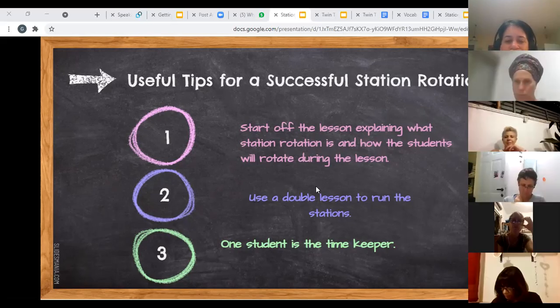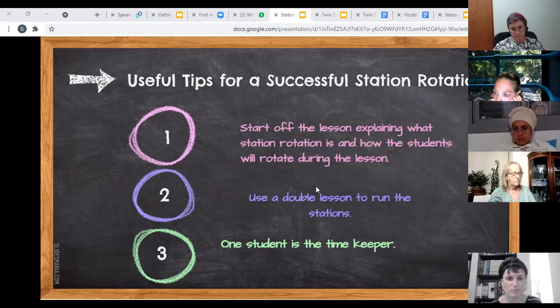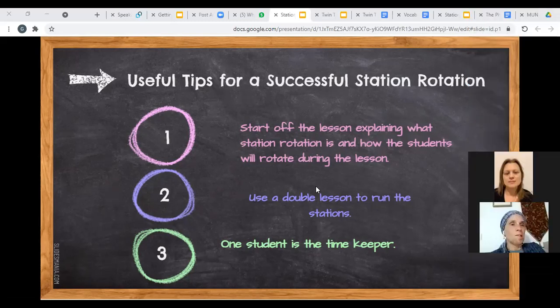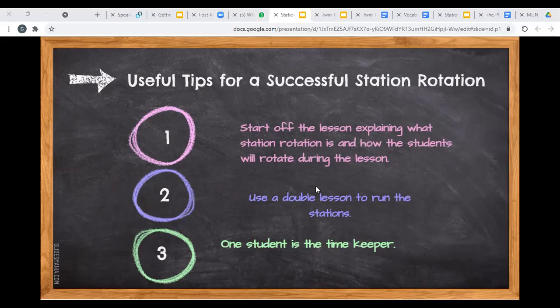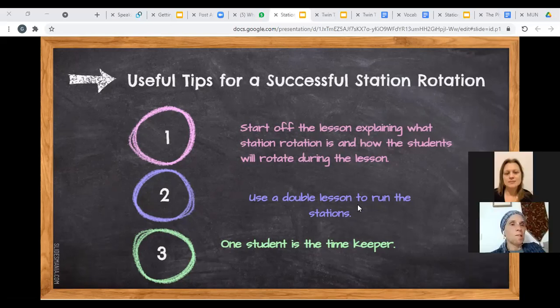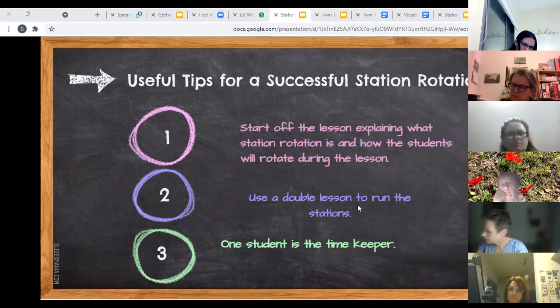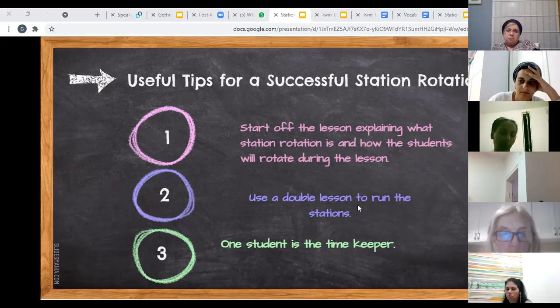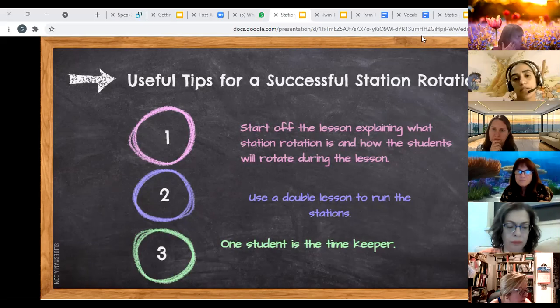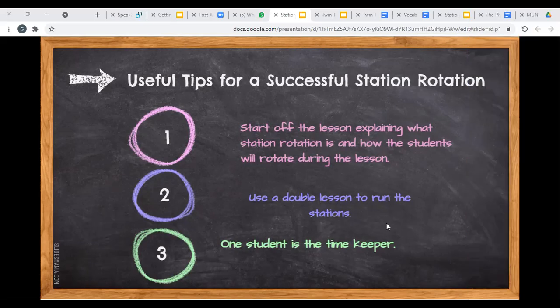What can vary, of course, are the groups or the way you divide them from each lesson. Another very important tip to remember is that you should use it in a double lesson. In one 45, 50-minute lesson, they won't be able to rotate properly. You want them to be there at least 15 minutes for a station in order to experience the station and complete the work. This is not homework. They're not taking anything home. They're finishing it in the time you allotted for that station.